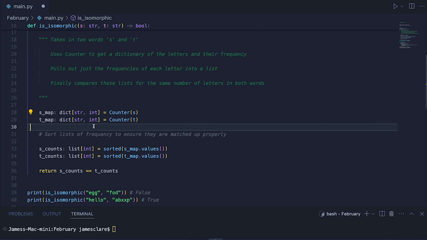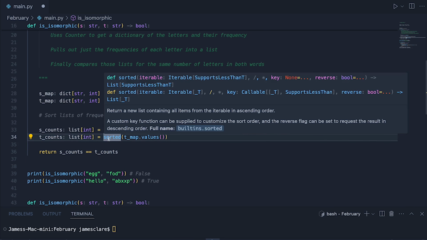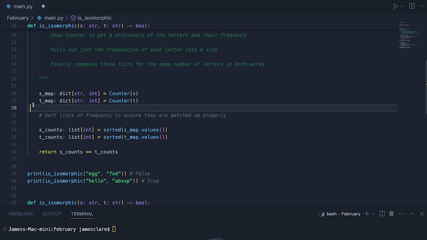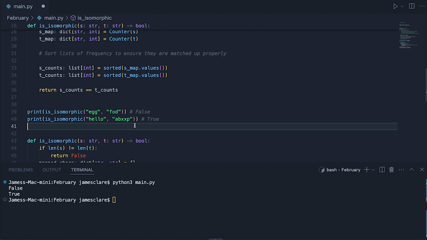You've set up smap using some nice fancy type annotations here. So smap and tmap are dictionaries with strings for keys and integers for values. You've done Counter of S, Counter of T, and then S counts and T counts. Okay, I see. You've made a frequency table for each, and then sorted the values of smap and tmap. So it looks like you're sorting the list of frequencies to ensure they're matched up properly, and then returning it. I'm going to try this with just the two edge cases, and we should see false, true. Okay, cool, nice, looks good.